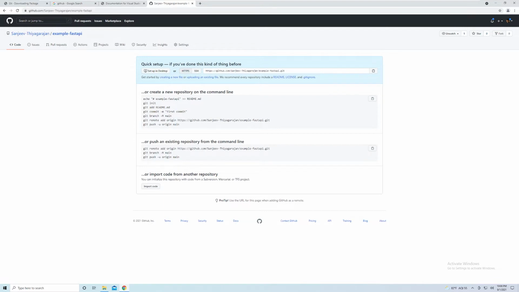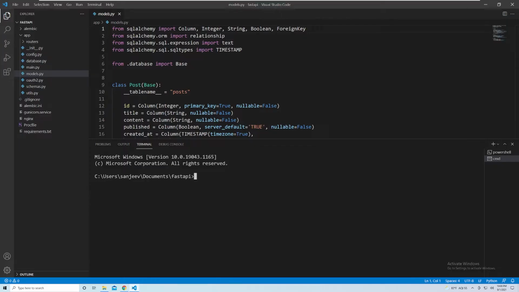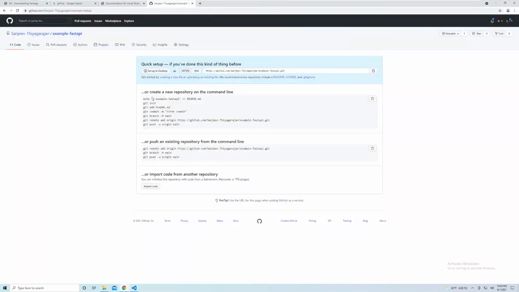But we're going to modify it just a little bit because we don't need to run some of these commands. So go ahead and open up your project in VS Code like you normally do. Then open up your terminal, and we're going to follow these steps, but we're going to ignore the first one. We don't need a README for now. But we are going to do a git init, which is going to initialize Git for our project.